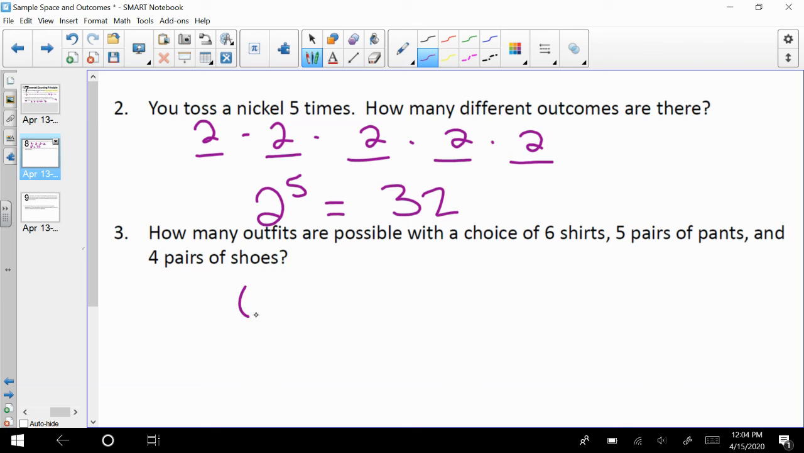Number 3, you've got 6 shirts, 5 pairs of pants, and 4 pairs of shoes. So you have a total of 120 different outfits here.